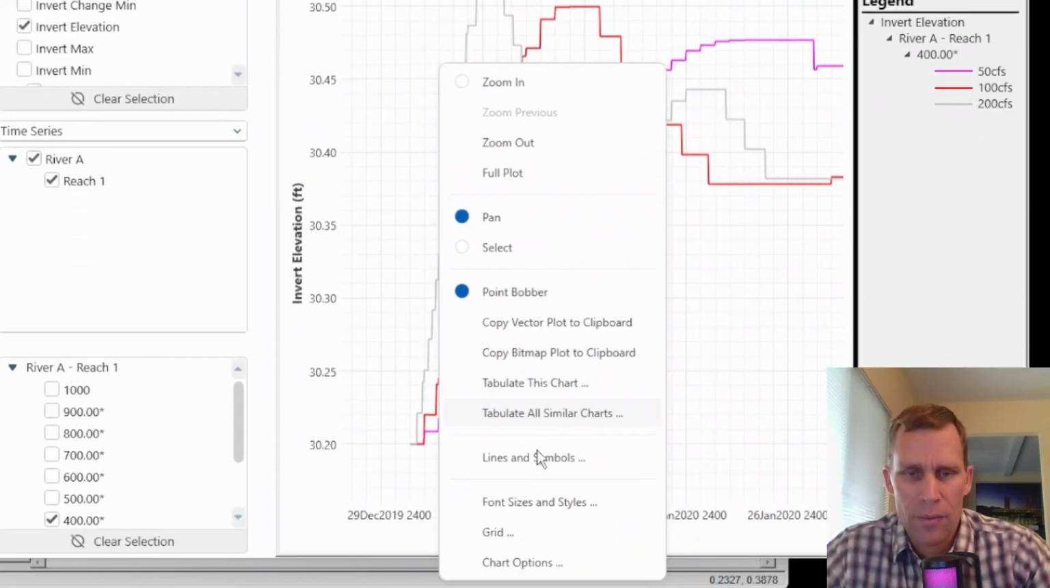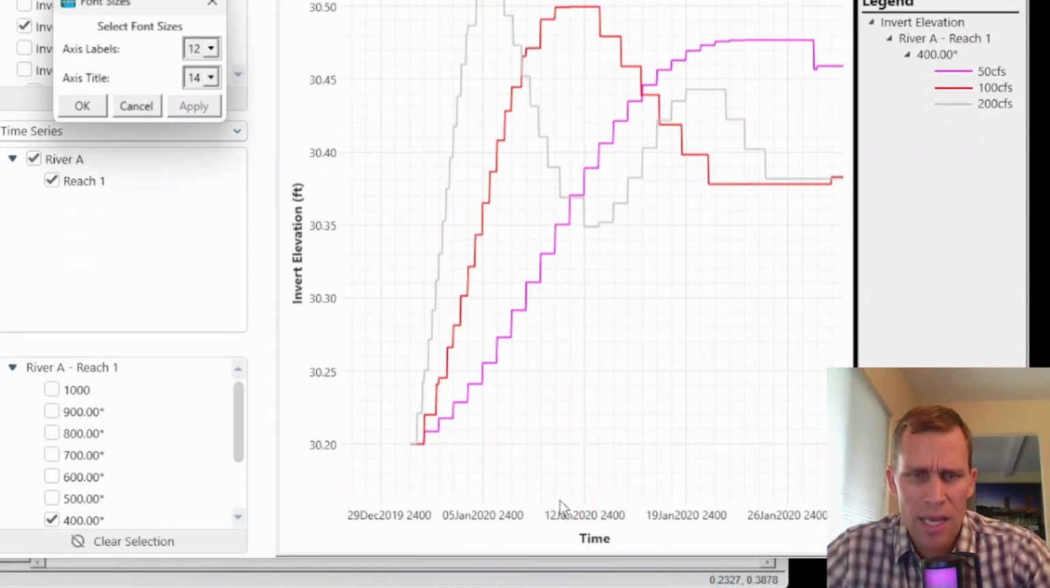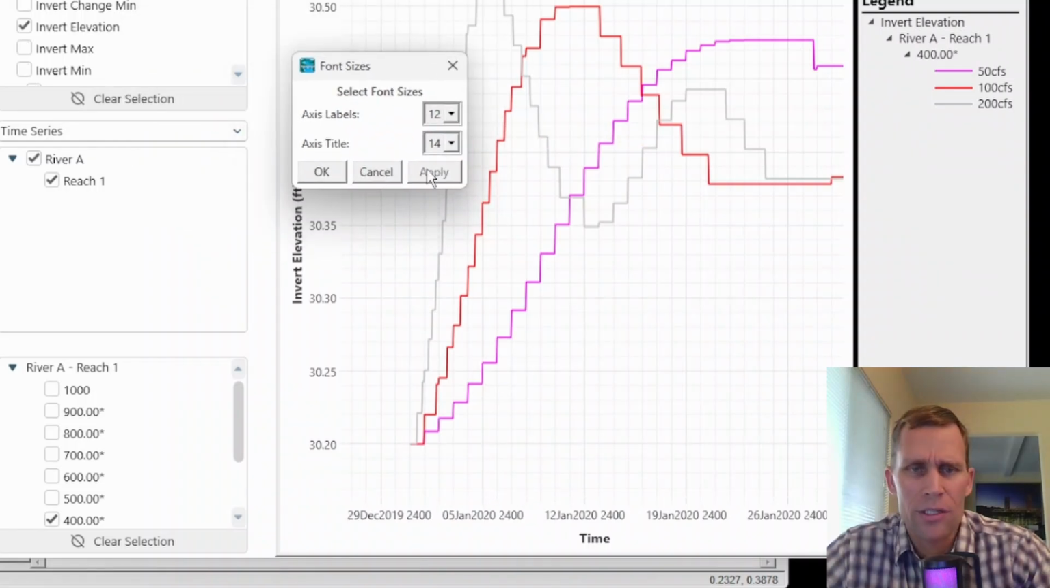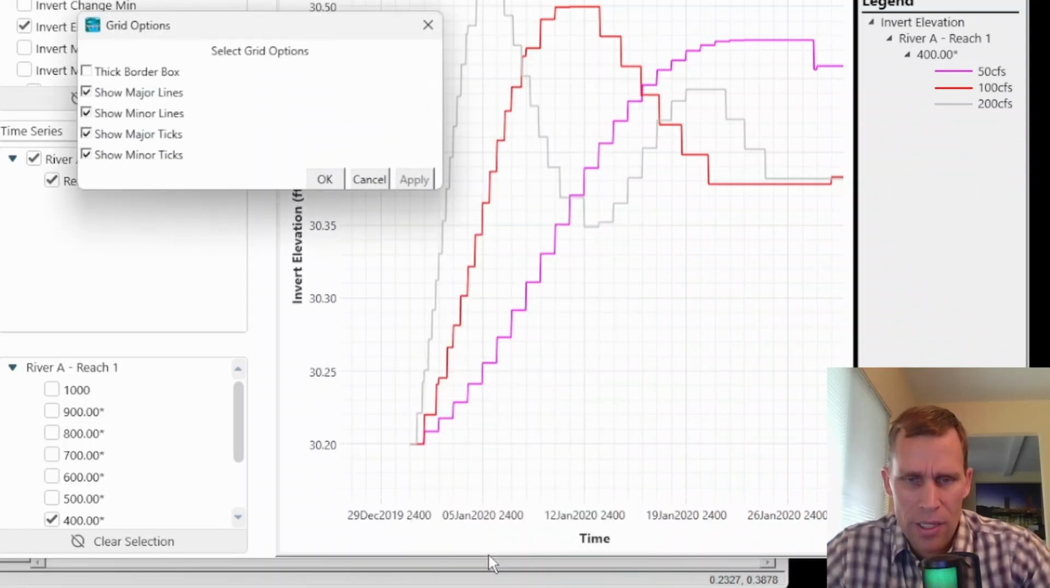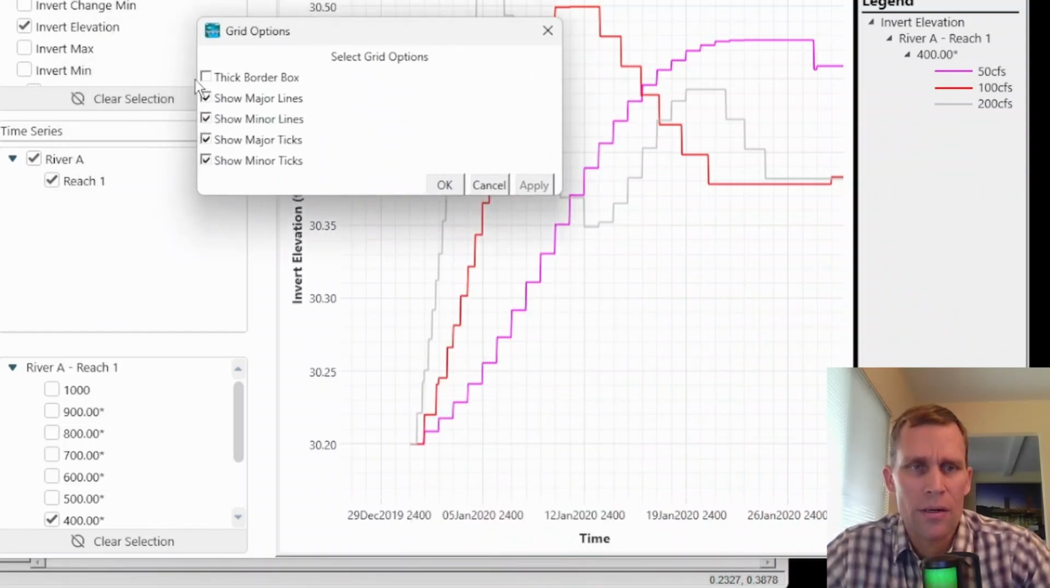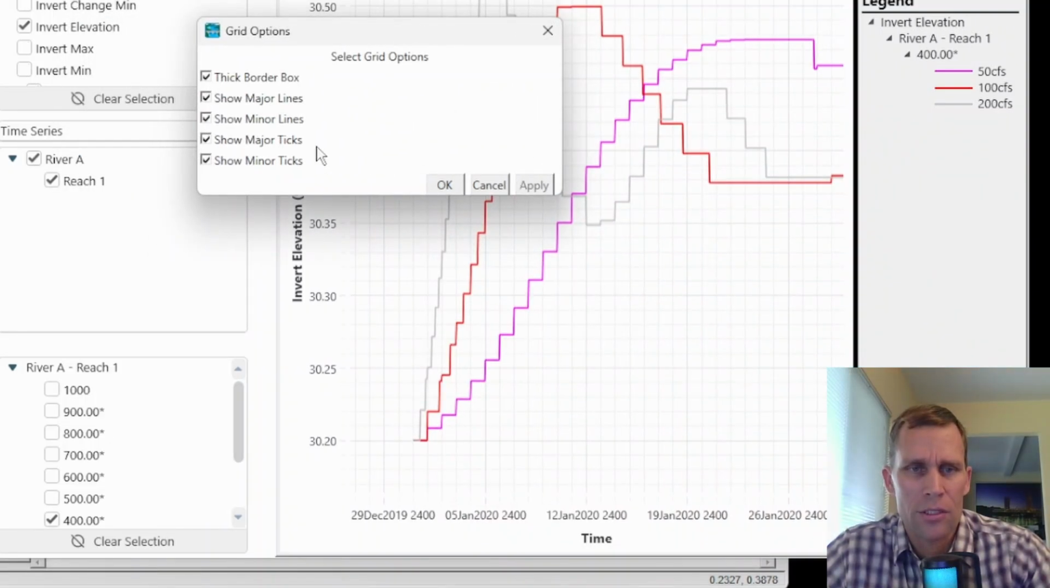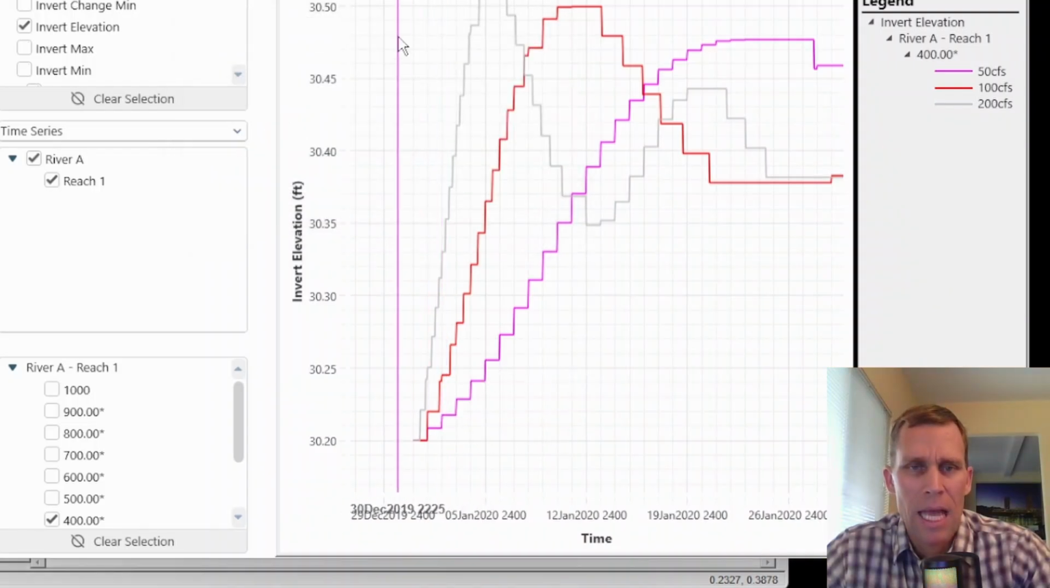And then after that, we have fonts, sizes, and styles. So we can just change the font size of the axes and the title that way. And then what else do we have? Grid and chart options. So for the grid, there are different options. We can just change the major and minor ticks and lines. And then the last option at the bottom here is chart options.